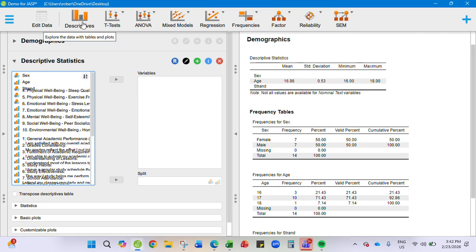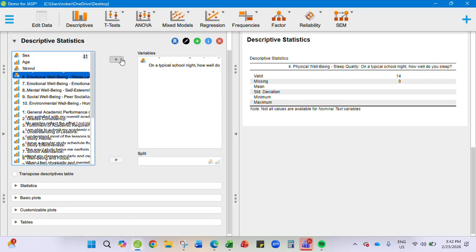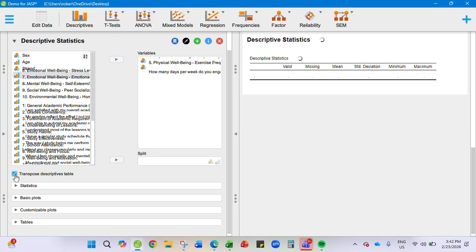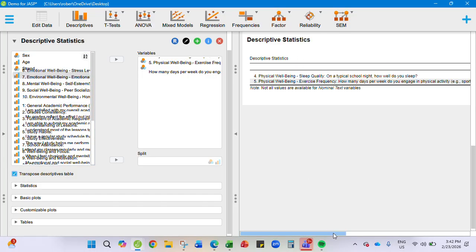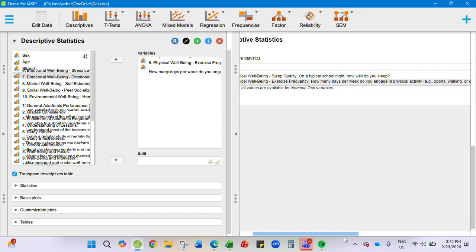Next information is that how about if you want to go with physical well-being? So physical well-being. There are two questions about physical well-being. It's much easier for you to look at now on this manner. So, you worked it out with the physical well-being. However, there is a sense of problem on this one. There is no mean and standard deviation.